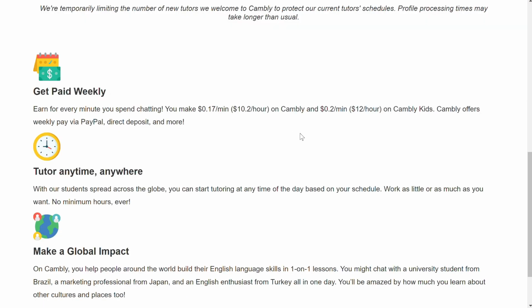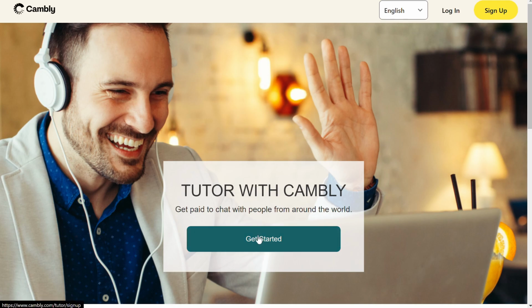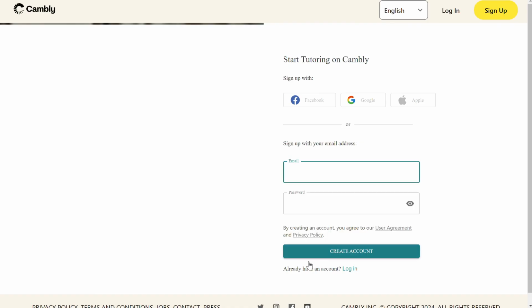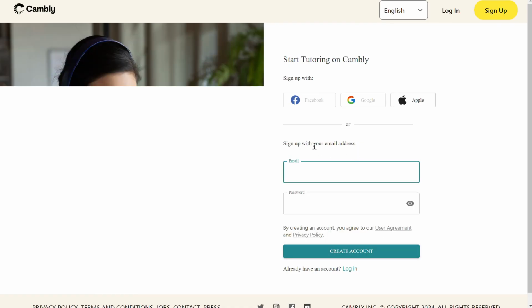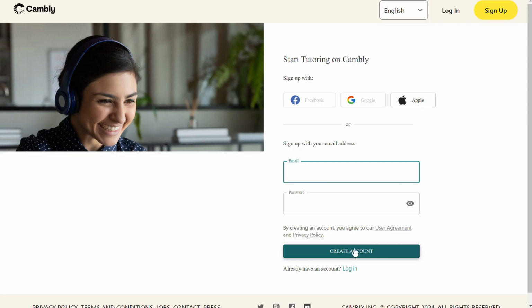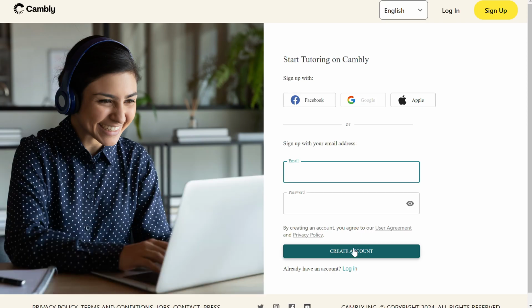Here it says get paid weekly, and for every minute you spend chatting, you make 70 cents per minute. So every hour you get to make $10 to $12 for every hour that you chat. So to start applying, you click on get started. You put in your email address and your password, and then you create accounts and then create your own profile.